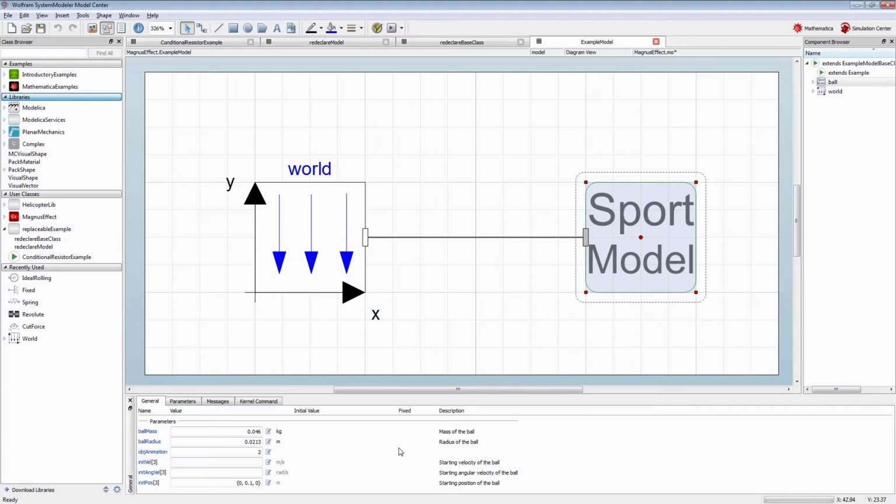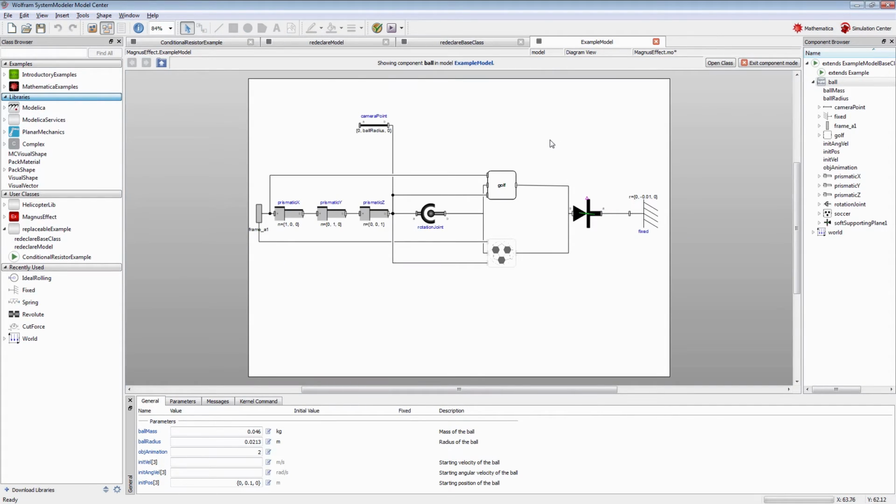So let's go inside the sport model and see what's actually happening when I'm redeclaring this model. We have some components that will connect the ball to the world. I have a golf component here, and I have a soccer component that has a soccer ball as an icon. And if you look at this object animation parameter, we can see that this will actually control which model I'm using. Switch it to 1, that will be the soccer model. Switch it to 2, that will be the golf model.